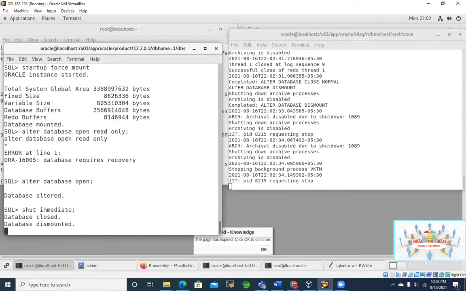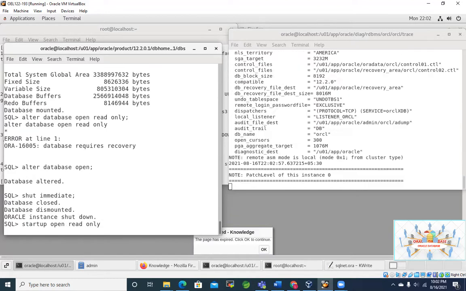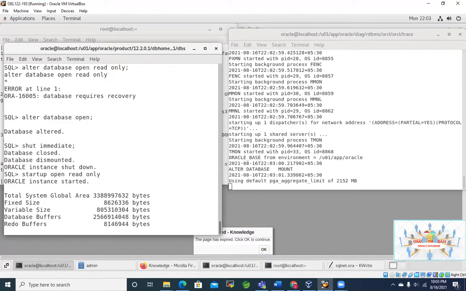Let's really shut it down, so we can try this out. Let's try this. I am telling startup open read only. Will it work? Let's check. It's supported, right? This option is supported.